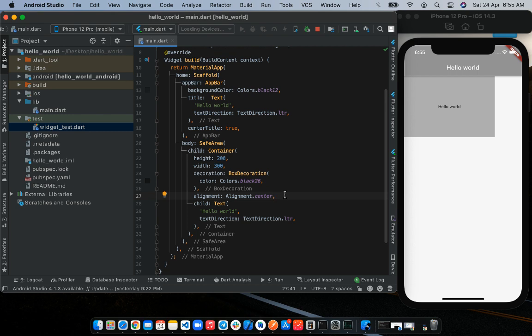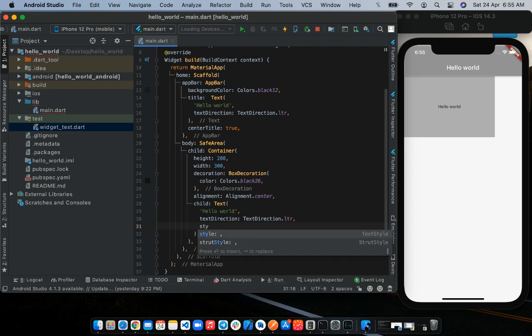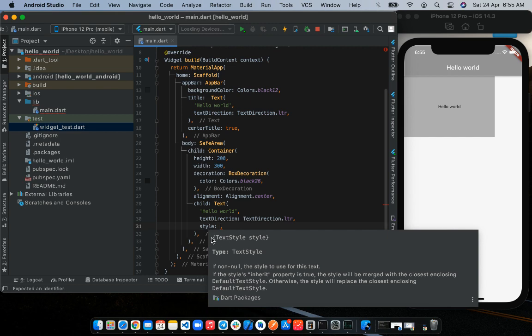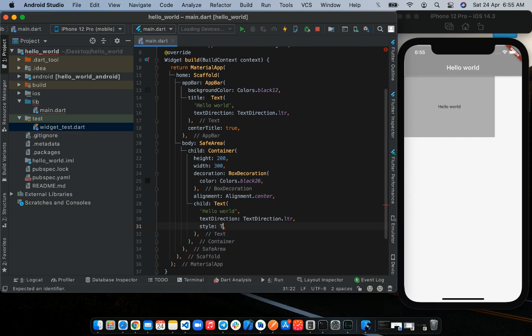Our text as well doesn't look so great. We're not going to add too much style. We should at least change the color of the text and increase its thickness. We can do that by making use of the style property of the text widget. So we have style, and when you hover over style, we see that we expect a text style. So we're going to give it just that. We close out with parentheses.